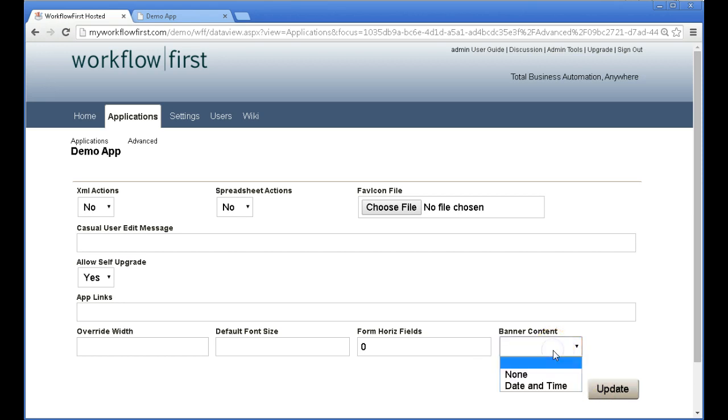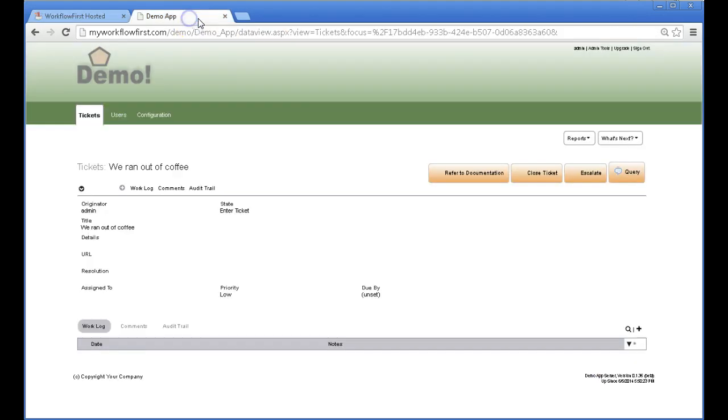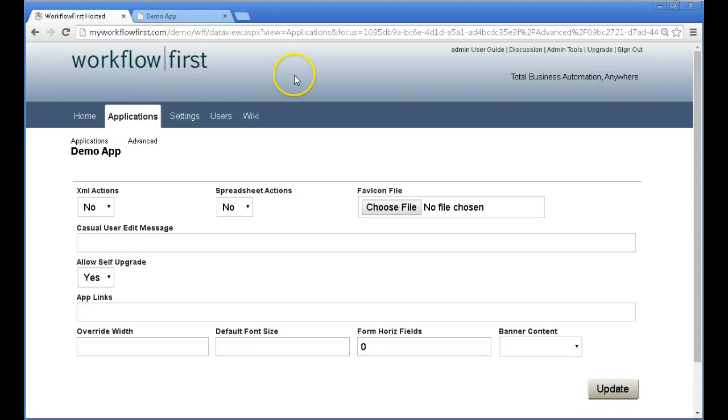Lastly, here we have banner content. You can put date and time. This refers to what we see up here, or you don't even have it in this application, but normally you'd have the description of the application up here. You can replace that with the date and time. Some people like to have the date and time very visible, especially if the work that they do is very time sensitive. So that allows you to put the date and time up there.